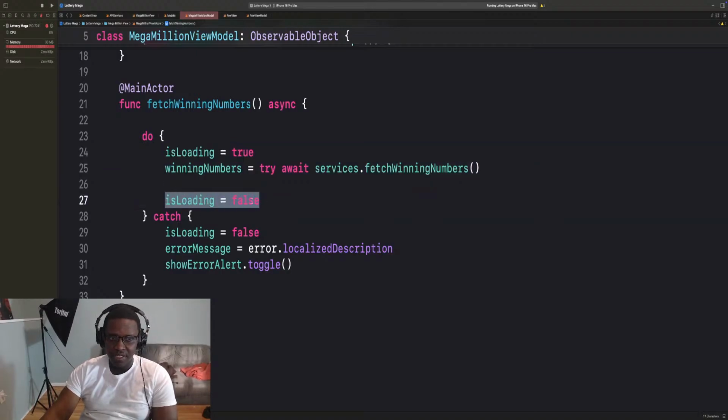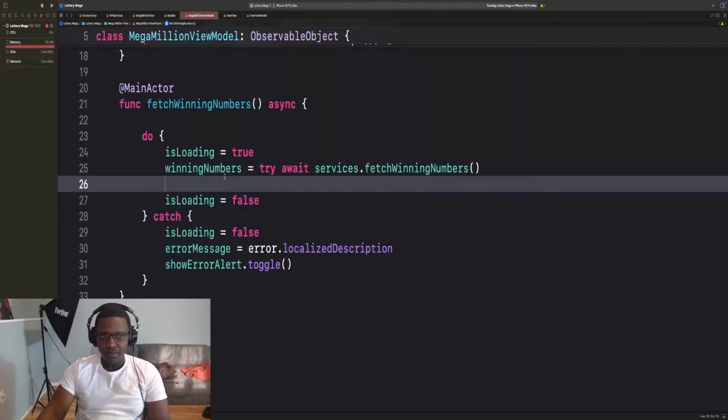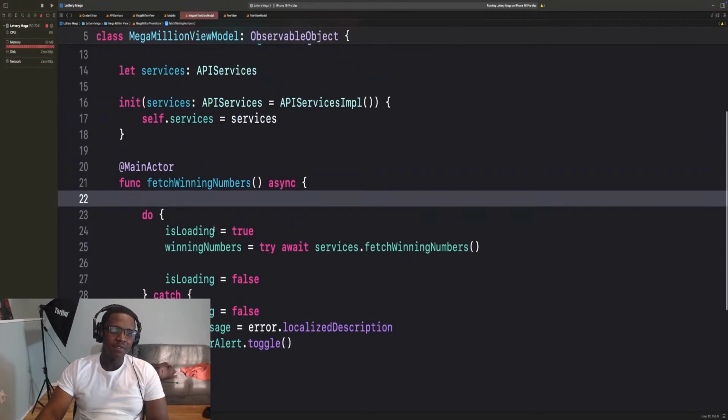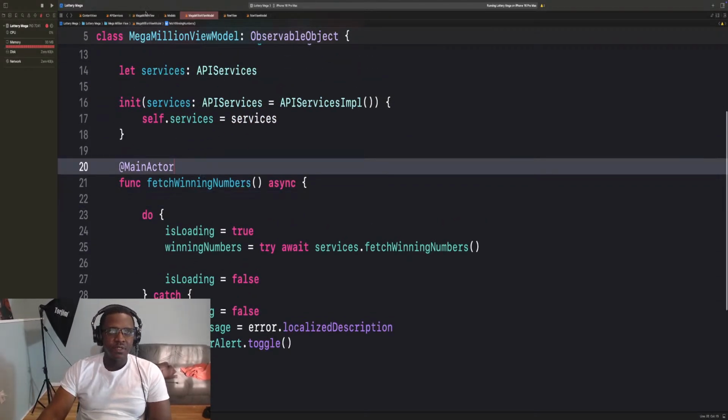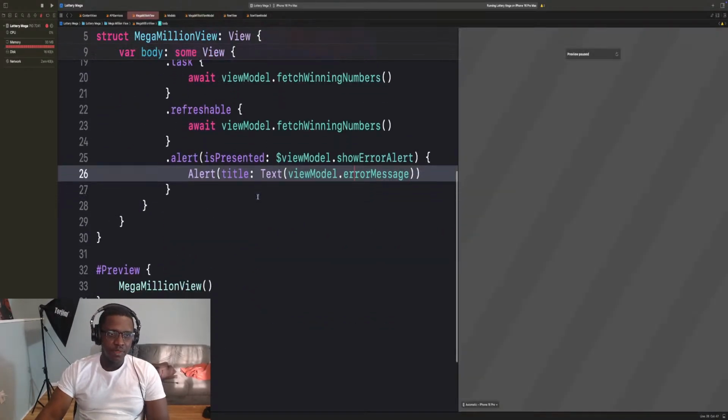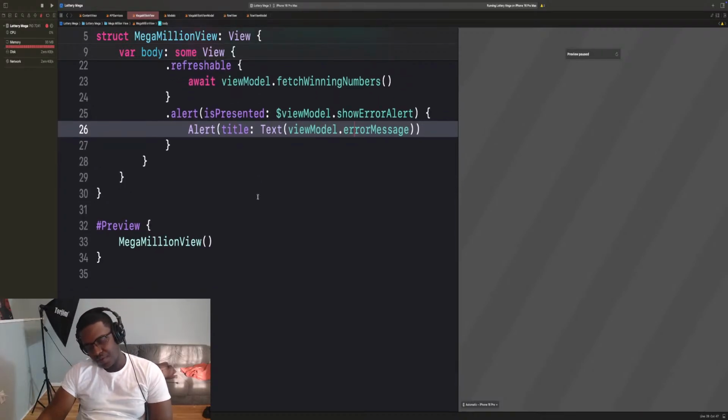This never gets hit. And if the catch block doesn't change, it is loading back to false. We just have a spinner on screen for the entire period. We don't want that. So now we have these in. So now we have to jump back to MegaMillionz view here. And now we have to add another modifier.